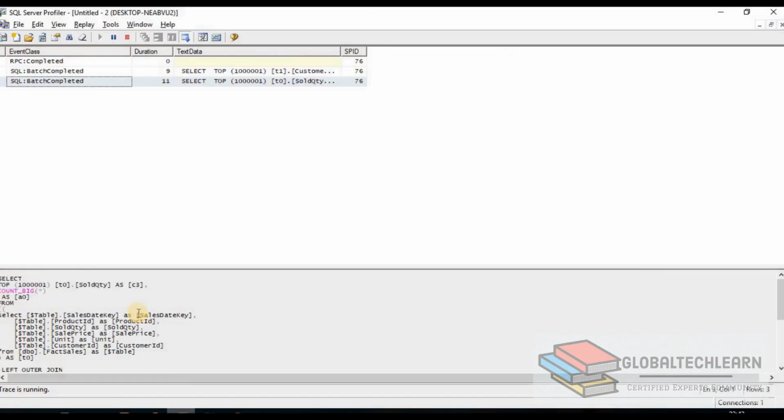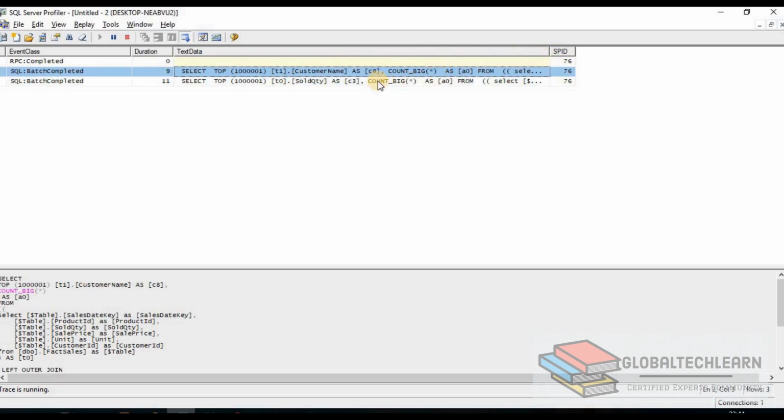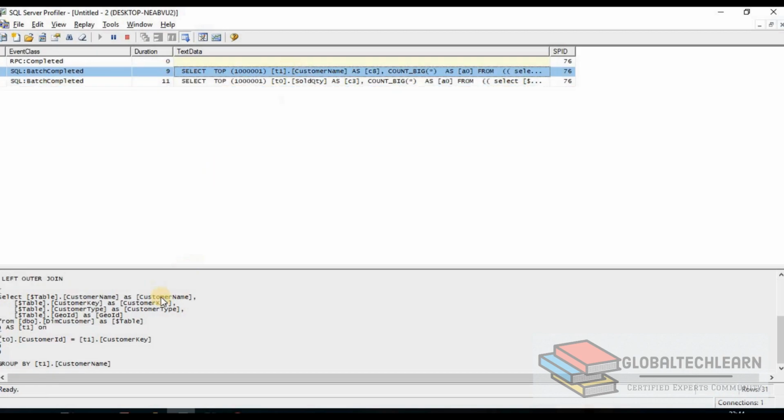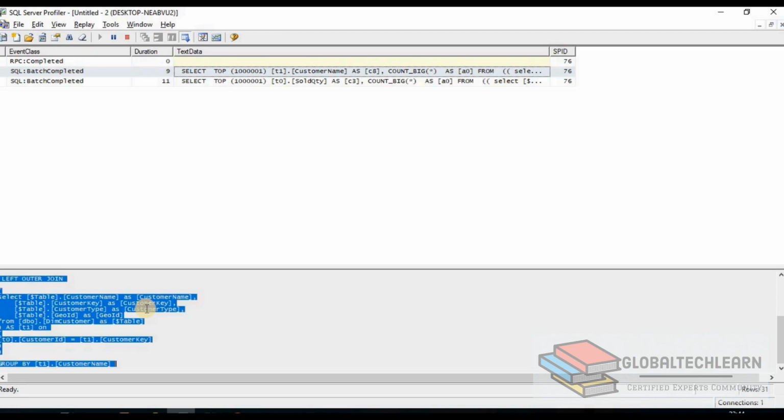and let's go back to the SQL trace. Here you can see Power BI has sent two queries, and both queries have executed successfully, and this is their execution time. From here also we can grab the query and test it in the database.